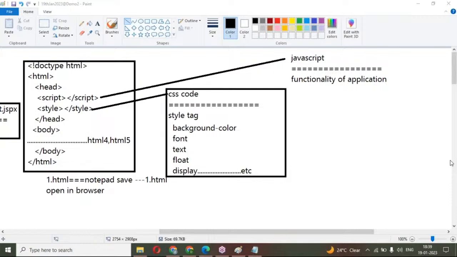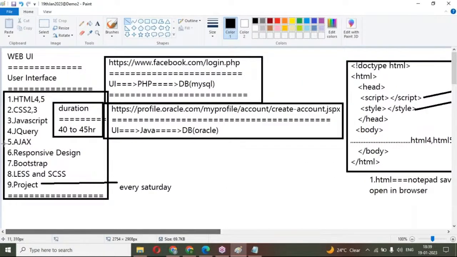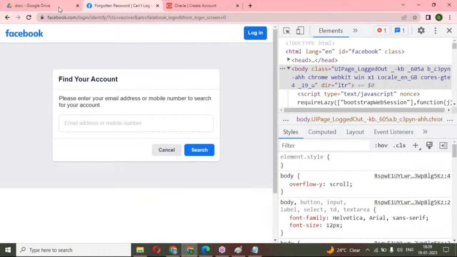JavaScript. For the next 20 hours I'll sit for JavaScript. After JavaScript I'll go back to HTML5, CSS3, jQuery, Ajax, responsive design, Bootstrap, and so on. So all these topics I'll cover one after another. In total, these next 40-45 hours of sessions will cover all this content.